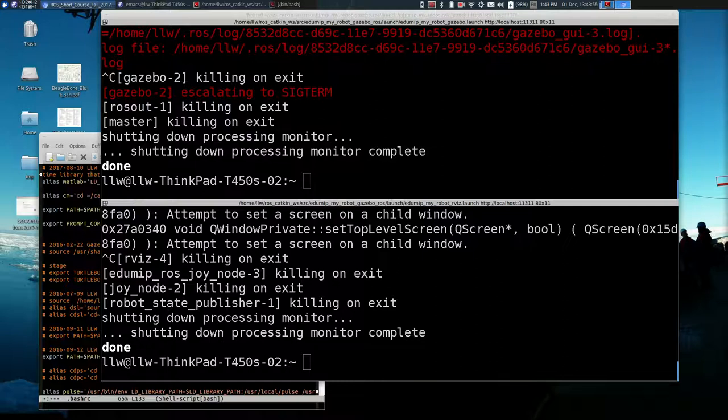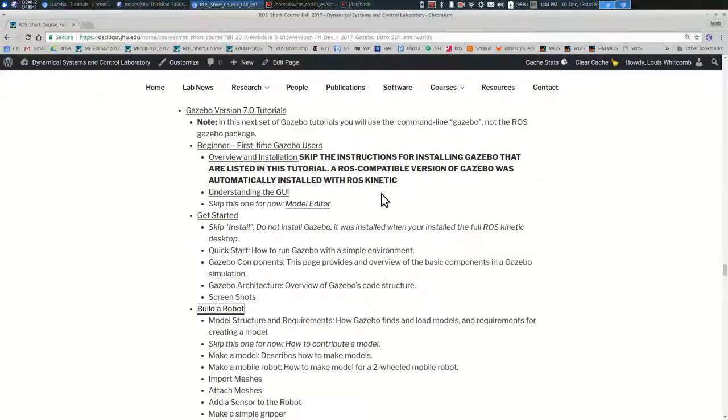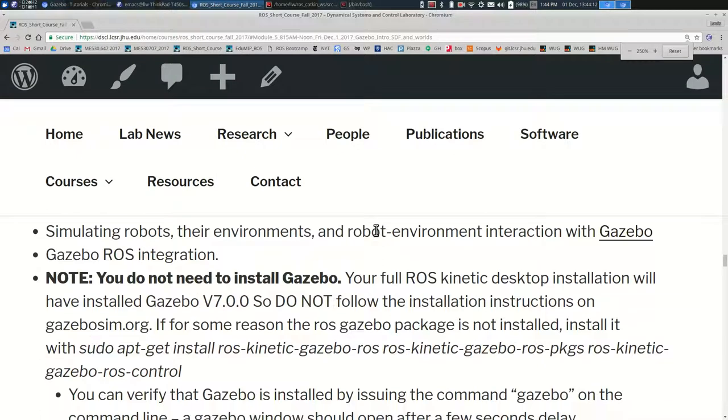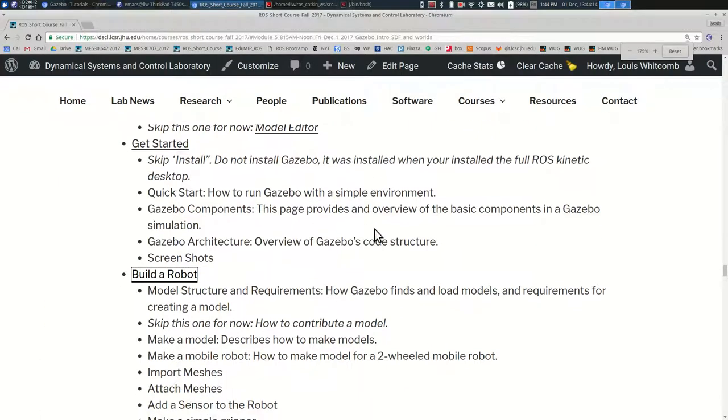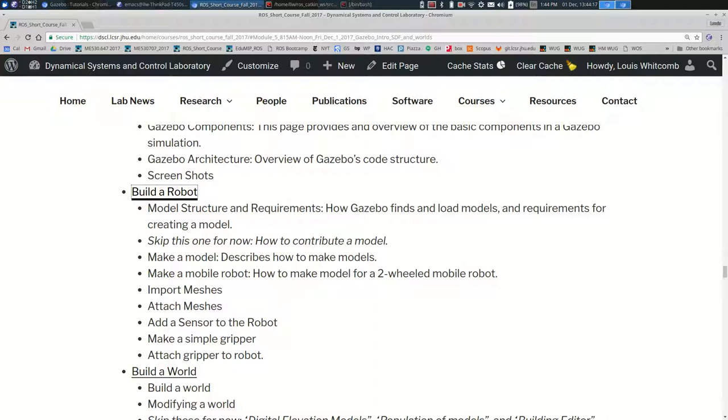And now we're getting to the business here, build a robot. I've asked you to go through model structure and requirements. You can skip how to contribute a model. So this tells you where Gazebo models are.